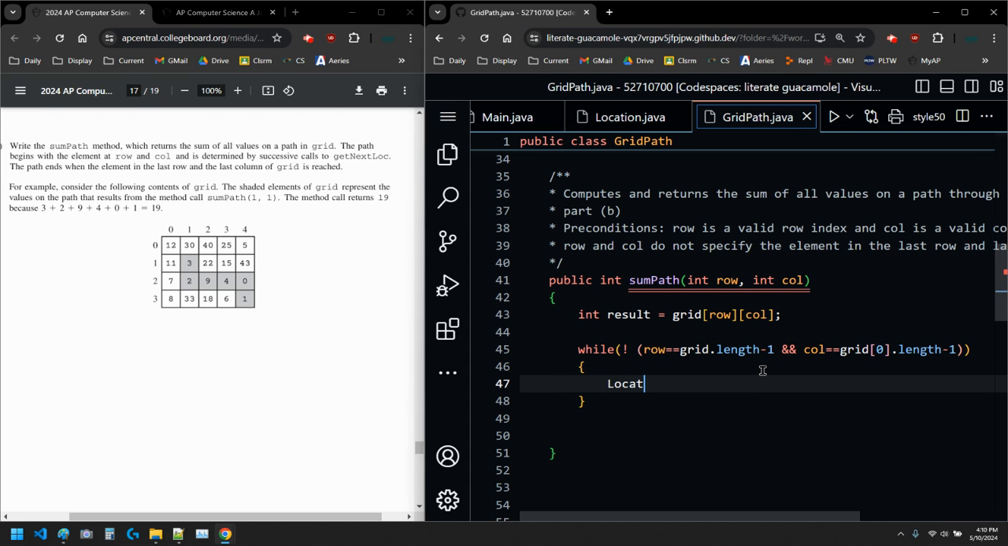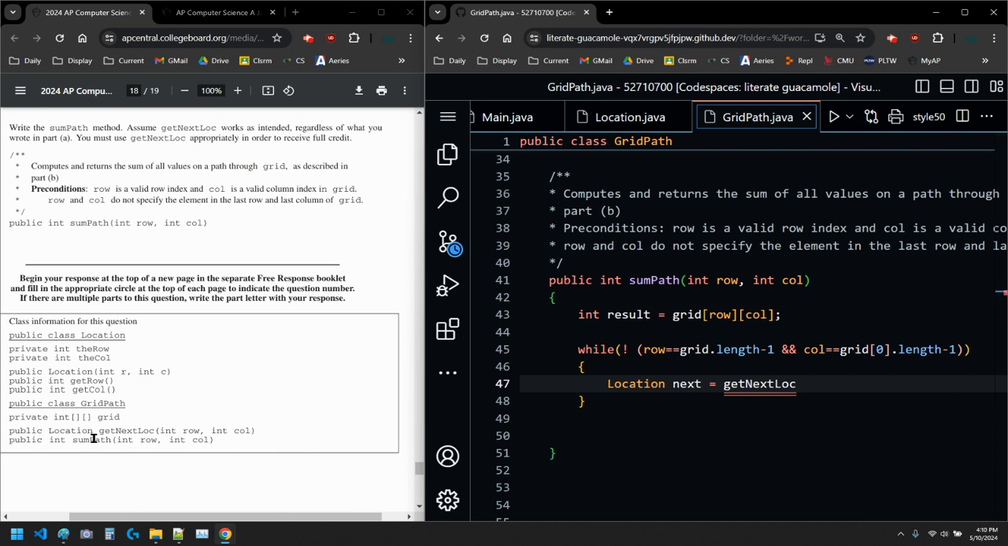So I'm just going to say, okay, I need a Location. I'll call it next equals getNextLoc. I think that's what it's called. I can check right here. getNextLoc needs a row and column. So get the next location from the row and column where I'm at right now, the position I'm at right now. It'll give me the next location.